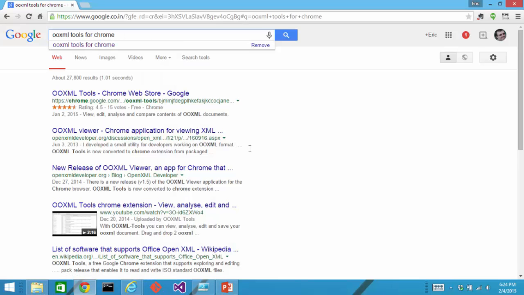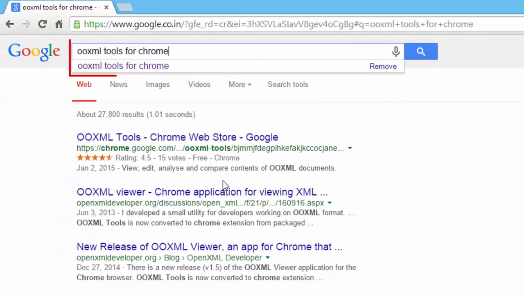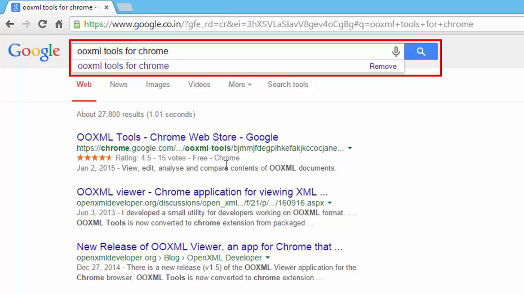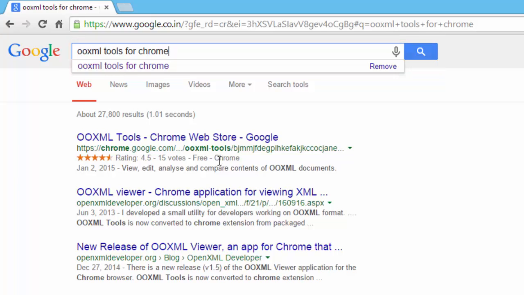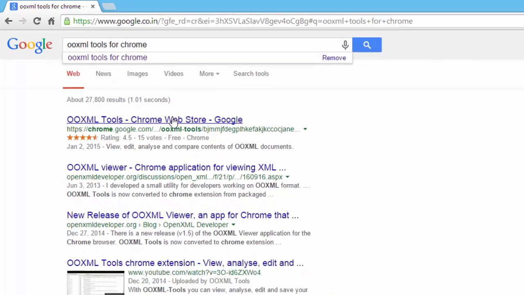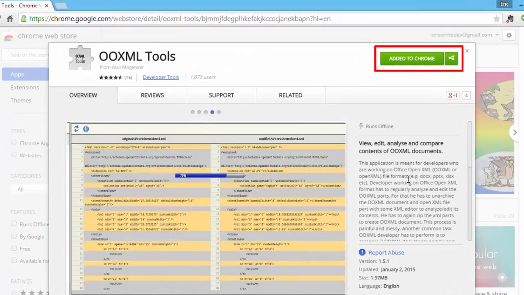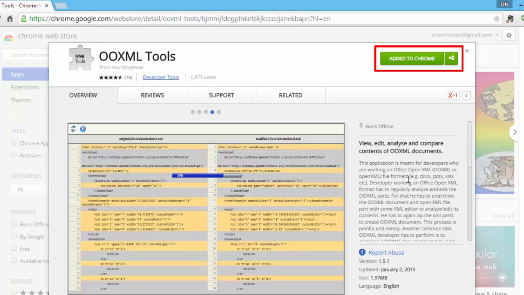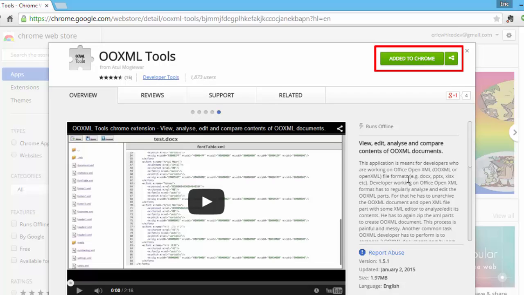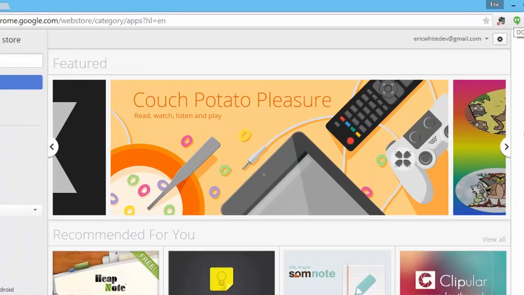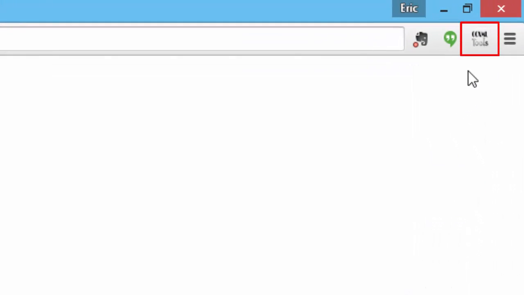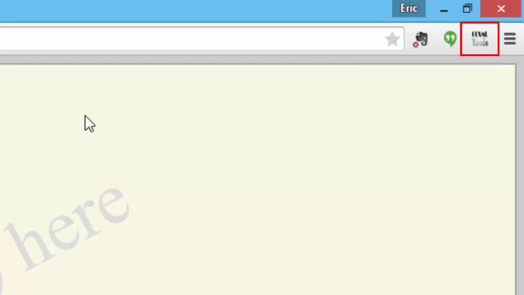The easiest way to find the OOXML Tools for Chrome is to do a search in a search engine and look for OOXML Tools for Chrome. I hesitate to put the actual link here. Links change sometimes, so I'm recommending you use your search engine to go find the appropriate link. And here we're looking at this OOXML Tools page in the Chrome web store. This is where we can download and add this cool tool to our Chrome browser. After installing it, you enable it by clicking on this OOXML Tools button up here in the browser.